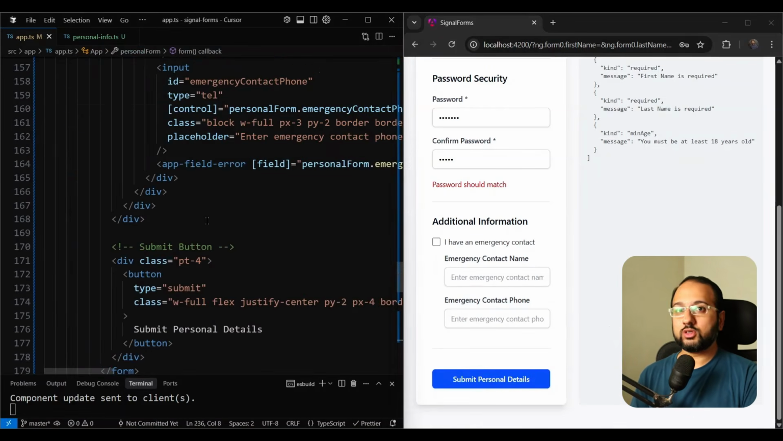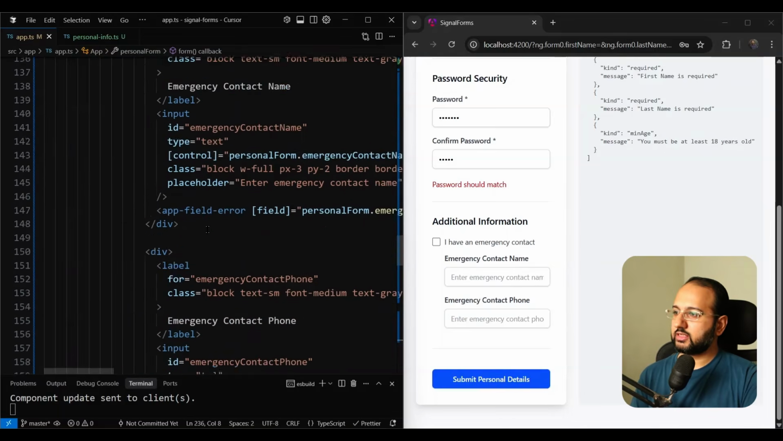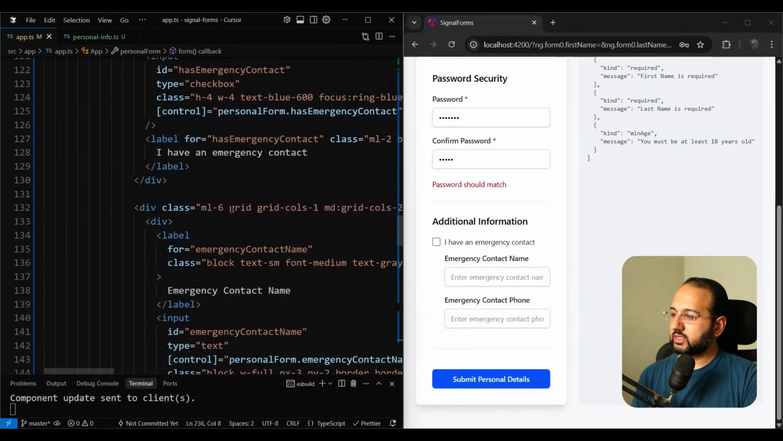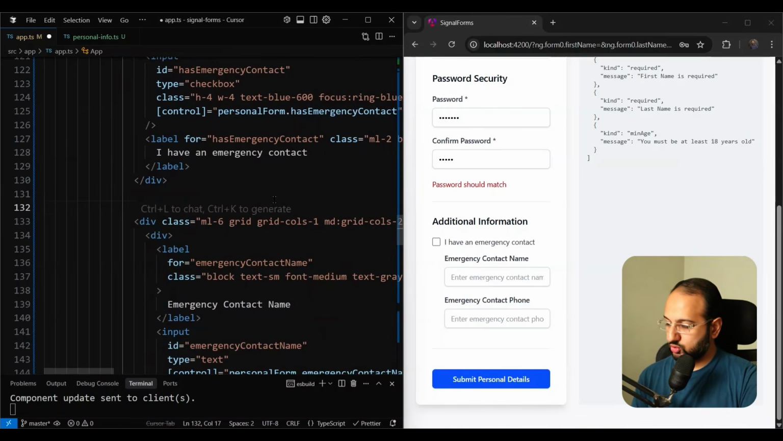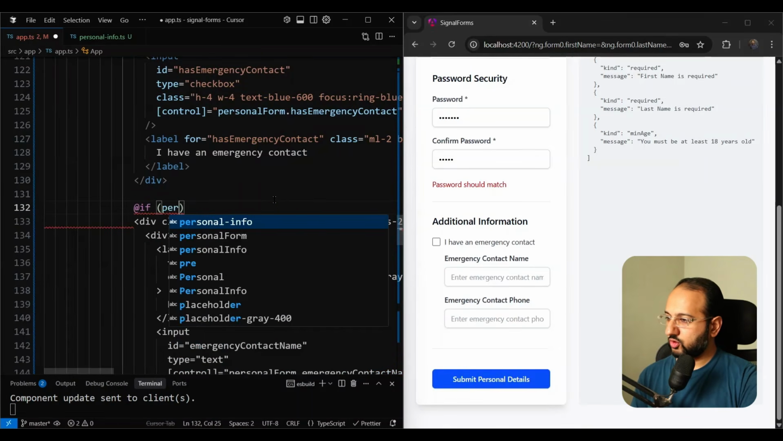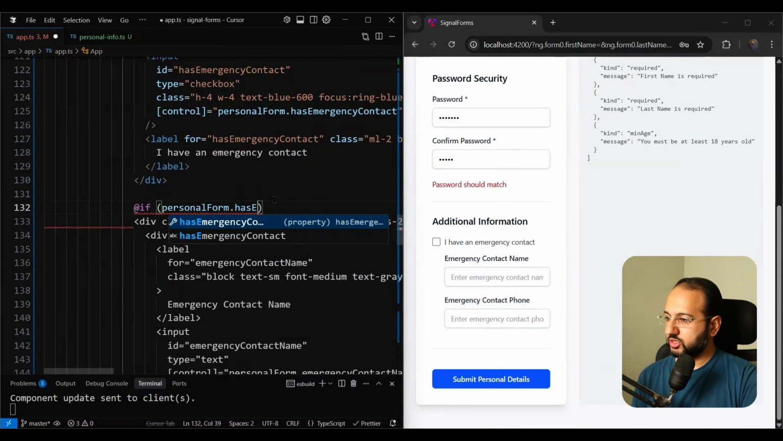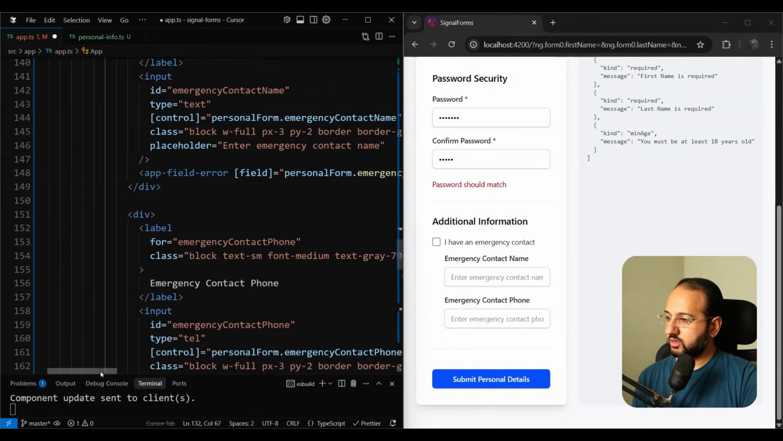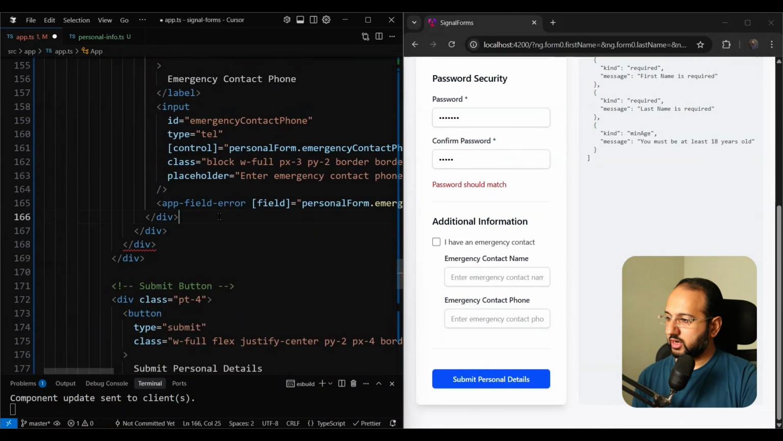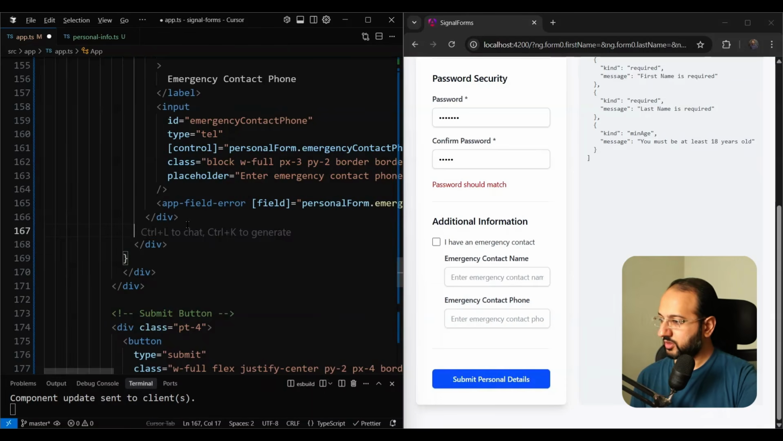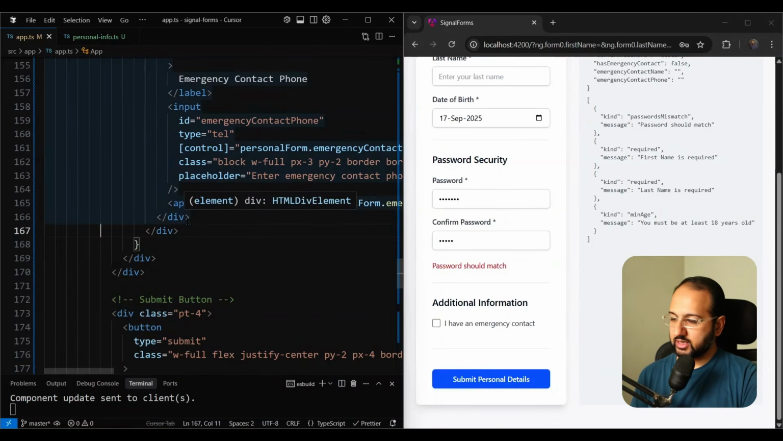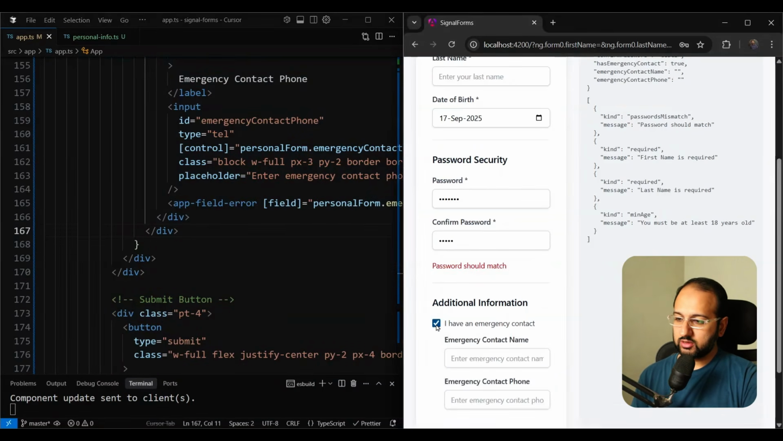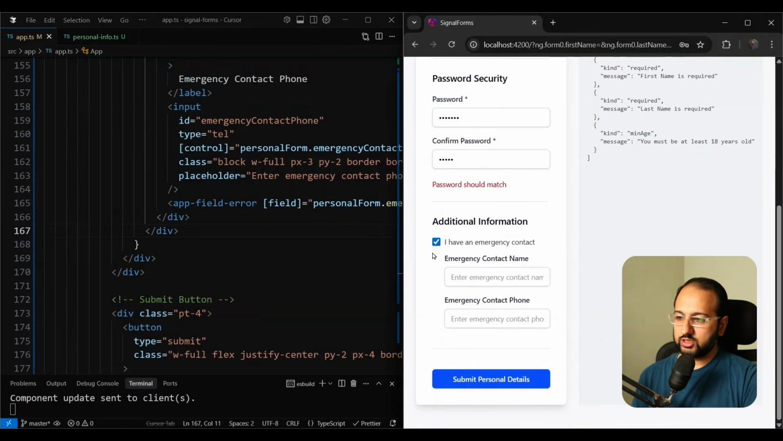So to do this, because all of the values are signals, you can just add a signal here, check here, and you can do hasEmergencyContact, and in the emergency contact here you can do @if, and you can do personalForm.hasEmergencyContact, and we can get the value of this field. Great. Let's enclose the emergency contact fields in this. Okay, so we have enclosed the emergency contact fields in this, and let's try this out. You can see that I've already hidden them here. So once I check this, I have this value, it shows these fields.